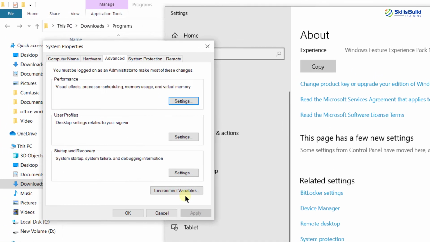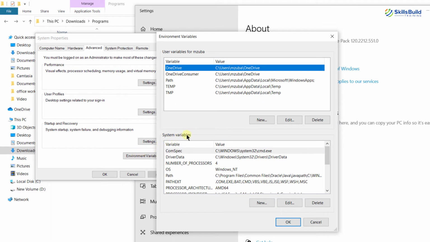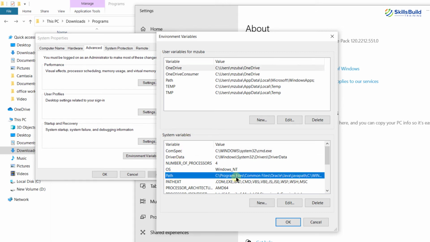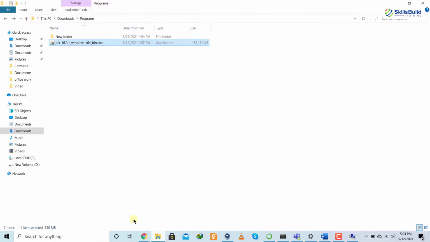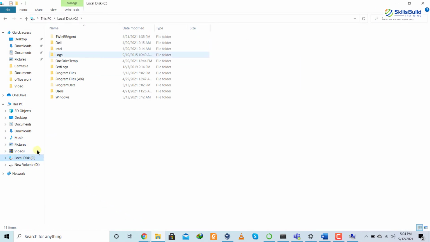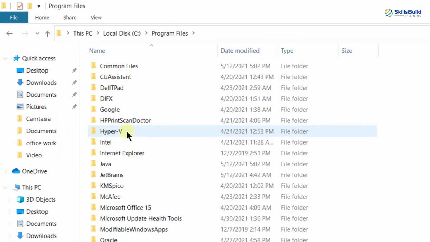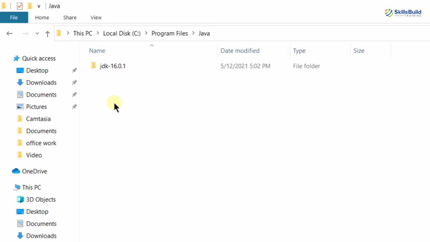Just open it. After that, scroll down, and here you will see advanced system settings. Click on it, and from here I will click on environment variables, and from here go to the section of system variables, not the user variables, and in here I will search for Path, and here it is. Double click on it, and from here I will click on edit. Now go to your C drive, and here it is. From here go to your program files, and in here go to Java, and here is our JDK.